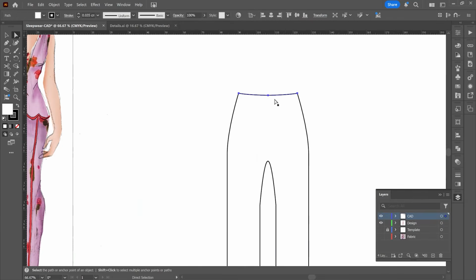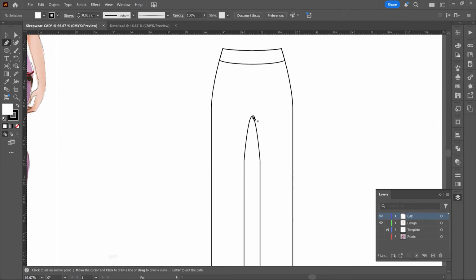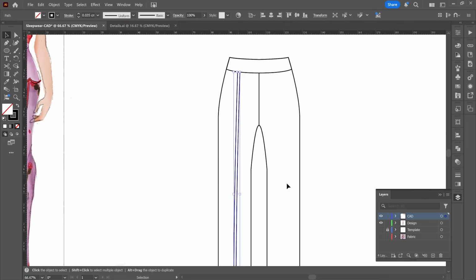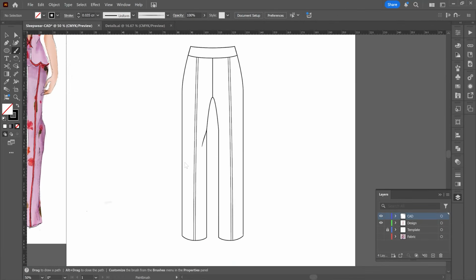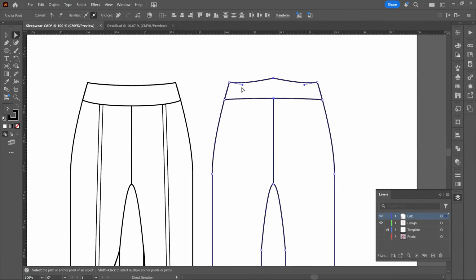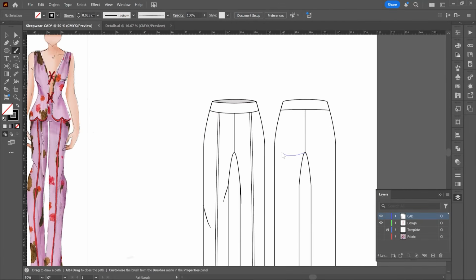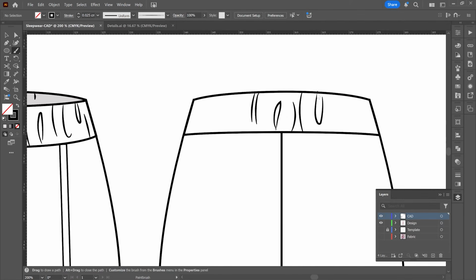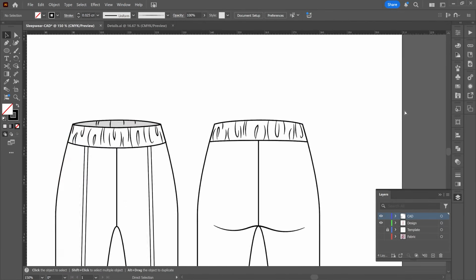Over the years, I've built up my own file of details: zips, ties, gathered sections. I can just drag and drop them into new designs, which saves loads of time. And if you're in the Atelier, you actually get access to my custom Illustrator brushes and in-depth tutorials for both Photoshop and Illustrator, no matter your membership tier.